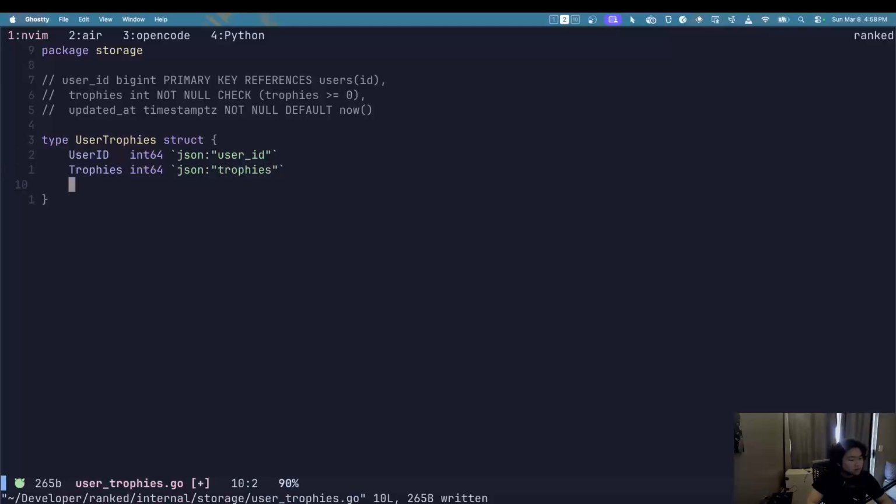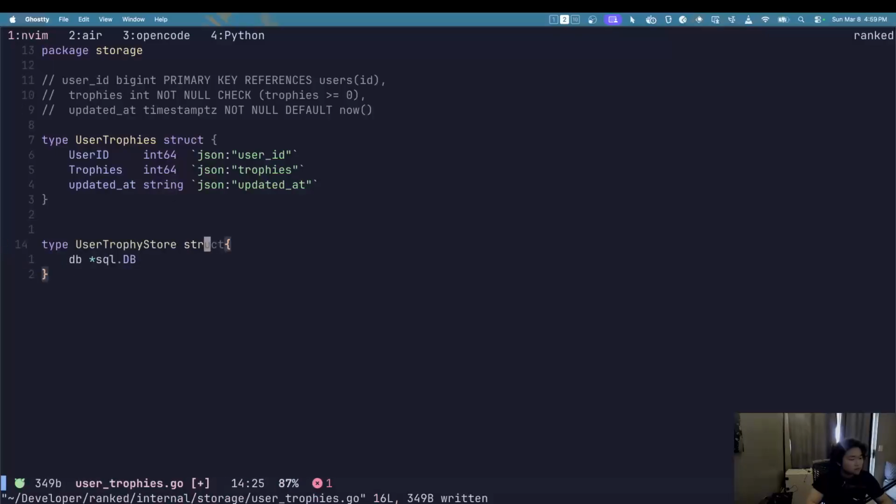trophies, create, I guess updated. It's probably a string. Updated at, let's do that. And we'll do another type, user trophy. User trophies, user trophy store with a db of SQL.db, right? Struct.